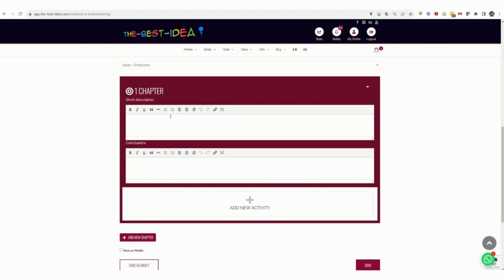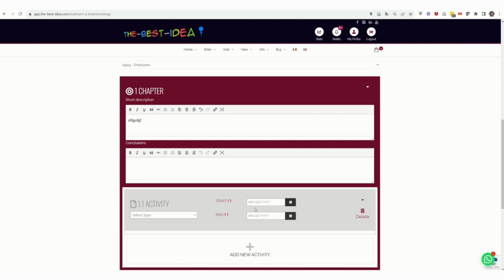So, begin by entering a brief description in the first chapter. You can leave the Conclusions field blank as you will be able to fill it when all the activities of the relevant chapter have been completed. Next, add the first activity to which you will invite the participants to this brainstorming.